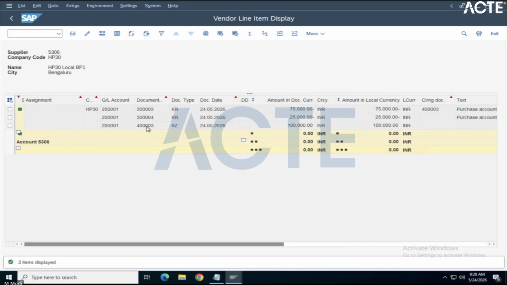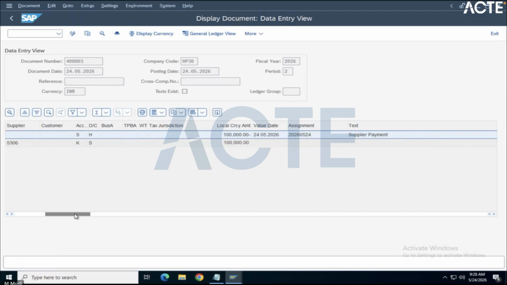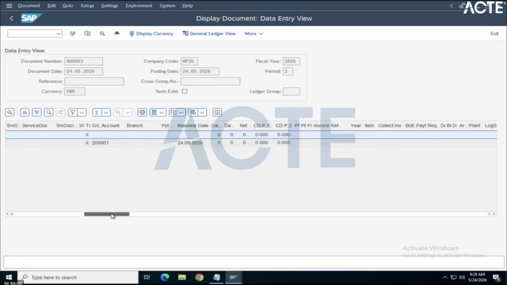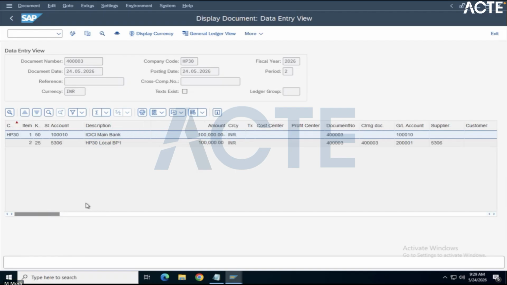Okay, to posting. See this text we entered, supplier payment, so it has taken it. We got it here. So this is what it is for the entire AP process for manual clearing.